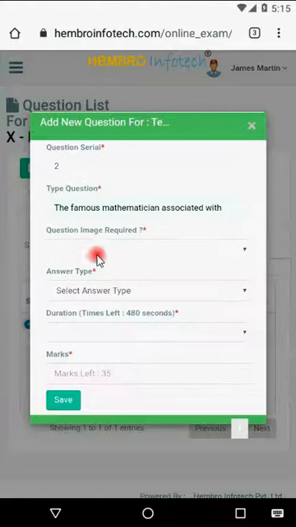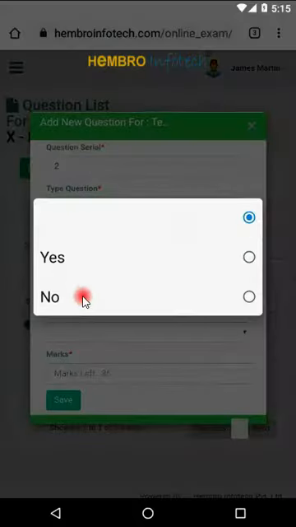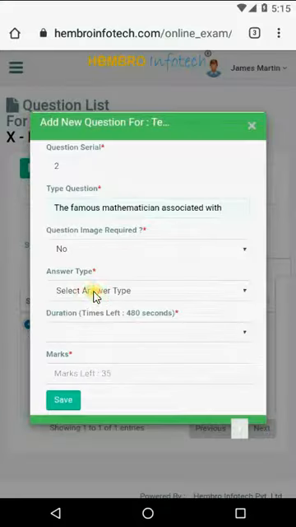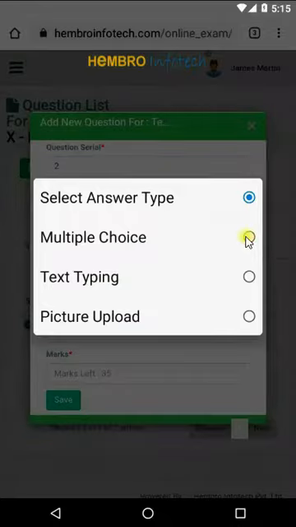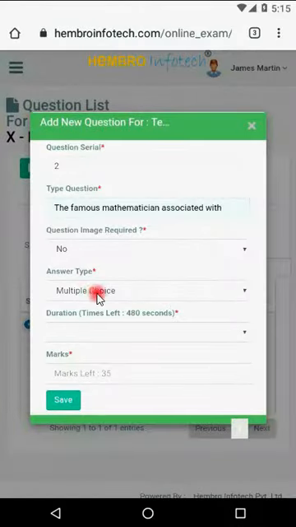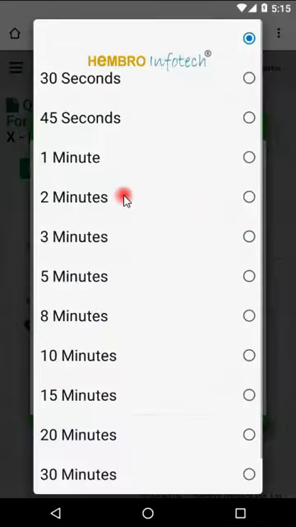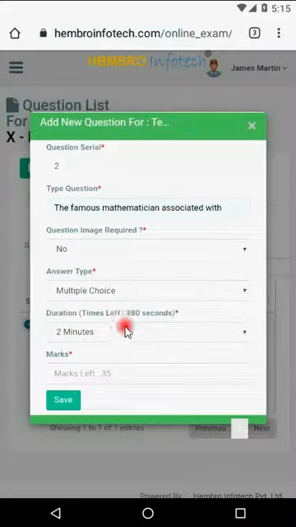Questions, question image required. In this case I don't need to give any reference image, so I will select no. Answer type, for this also I want students to attempt in MCQ. I have selected multiple choice. Duration, I'll be selecting 2 minutes for this also. You can customize as per your requirement.